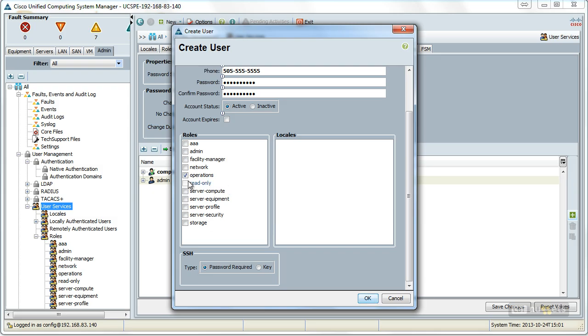Notice read only is grayed out. What does this tell us? Yeah, everybody gets read only. Yes, everyone gets read-only privileges in the UCS system by default. Interesting. So I'll go ahead and put him in the operations role. Password required for SSH, or are we signing a key? We can set that up.